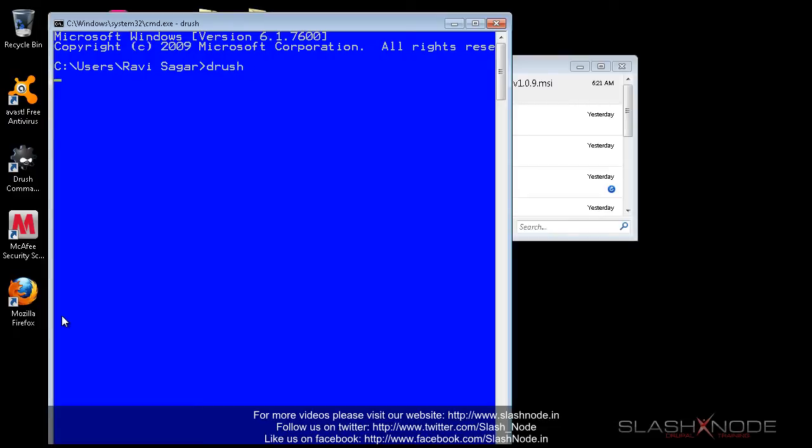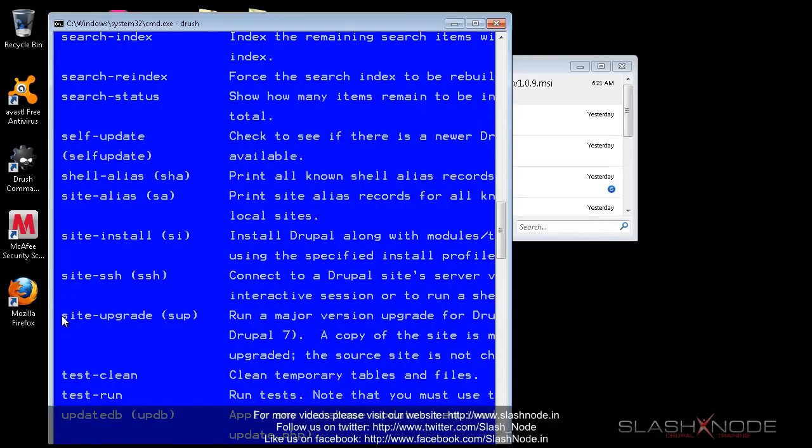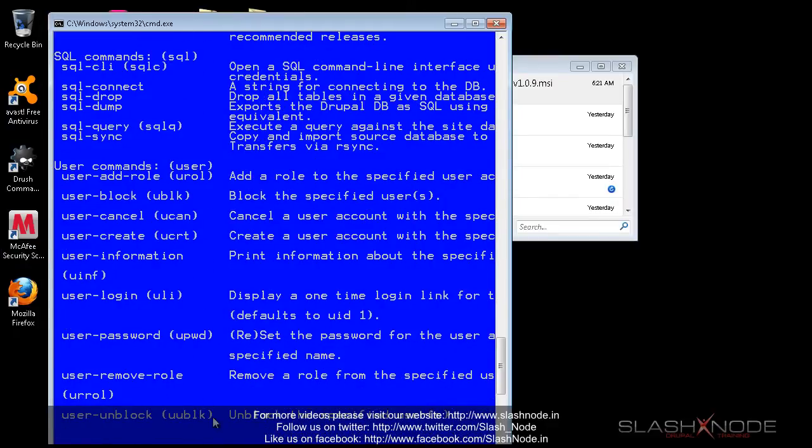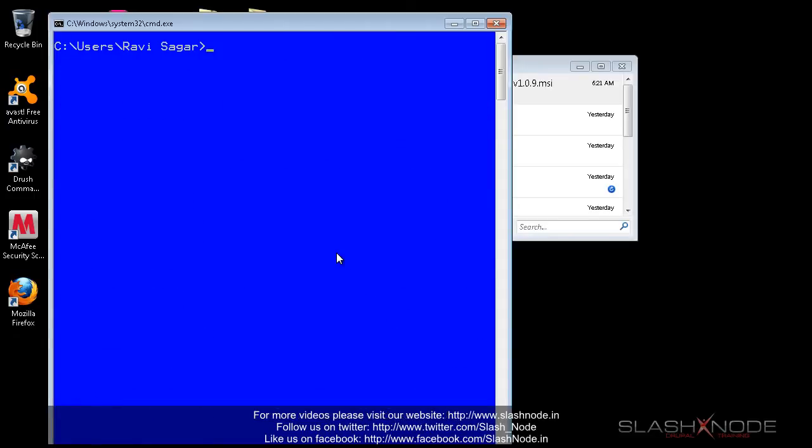Now I'll try to type drush here. Okay, so it seems to be working now, and now you can see lots of things, and it is showing you some commands that you can use, and I'll not go into the details of this command section.